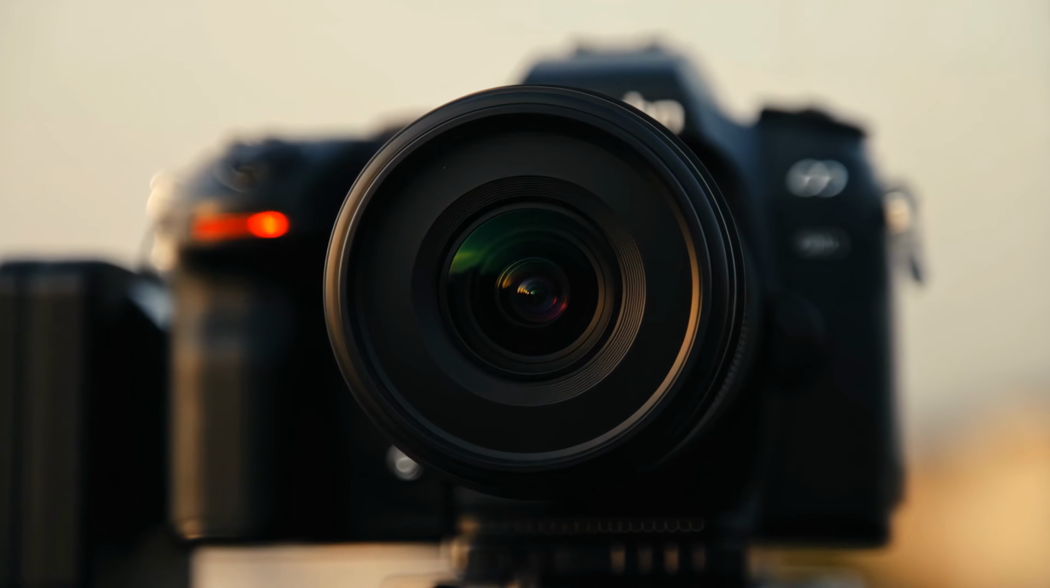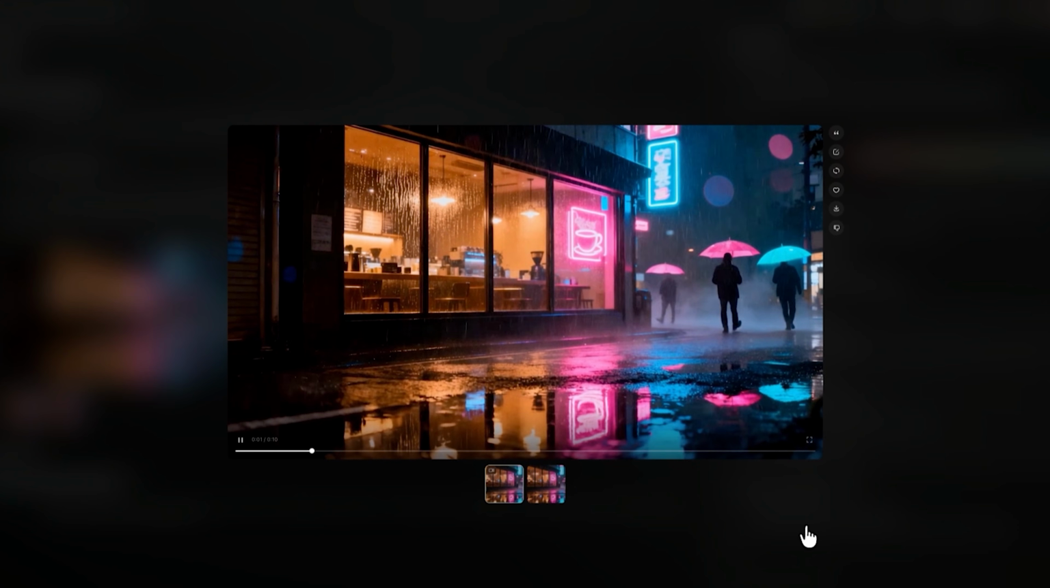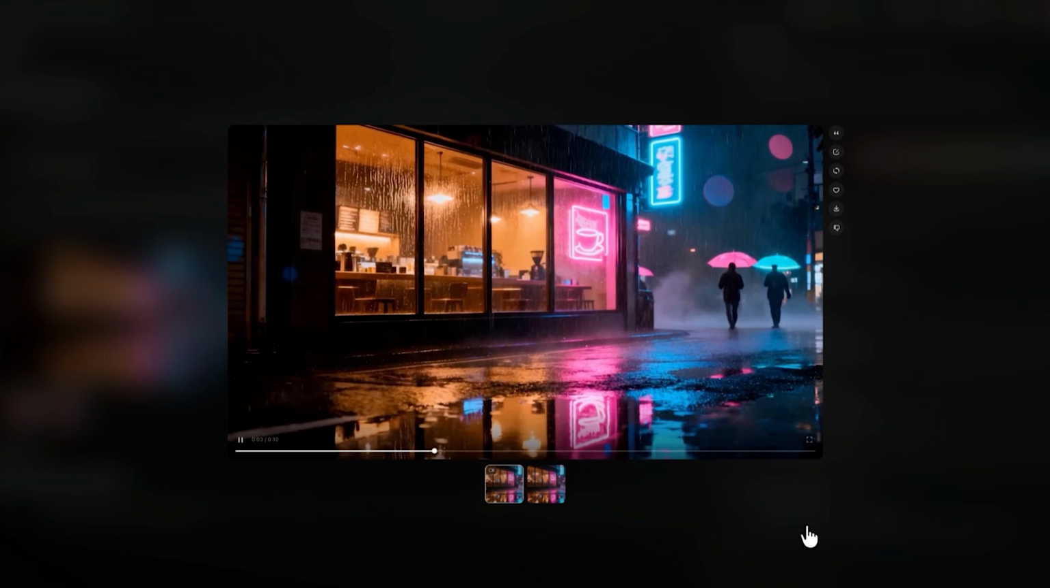Guys, have you ever thought of creating a cinematic short film without ever touching a camera or spending hours editing? Imagine typing a simple description and watching a professional quality video appear before your eyes. That's exactly what our next tool makes possible.